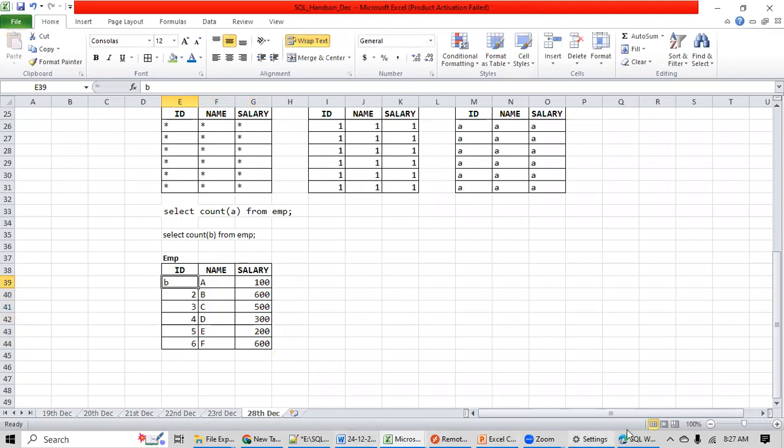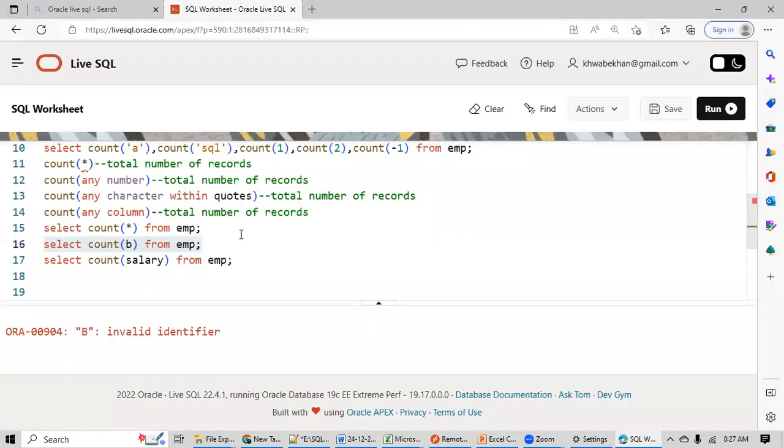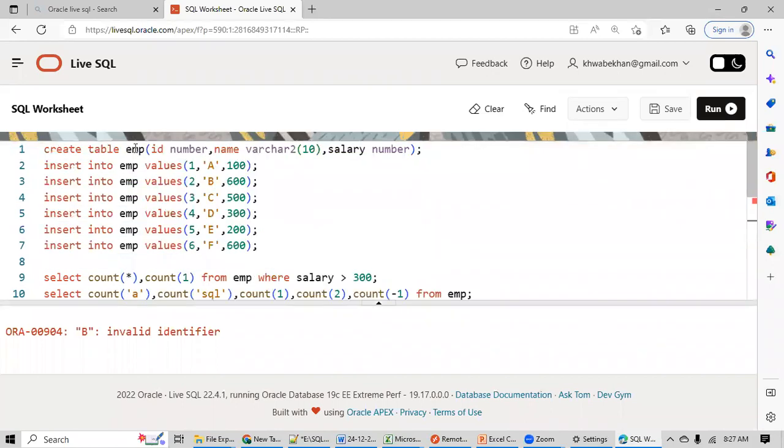Now, tell me one thing. In this table employee, when I inserted the data 1 A 100, 2 B 600, 3 C 500, why have I given this within quotes: A, B, C, D, F, Y? Because these are string values. And you have to keep them within quotes, right? If you do not keep this within quotes, this will throw an error message. Let me show you that.